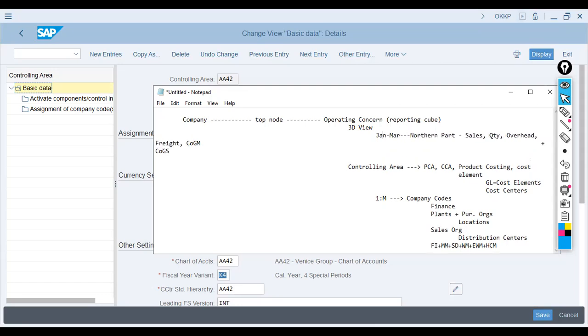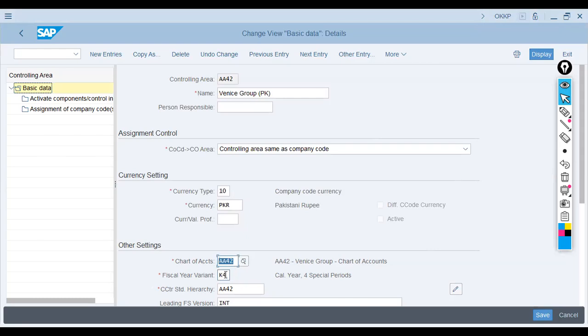So we have dimension one, which is time, dimension two, geography, dimension three, right? Based on which this 3D view actually gives a bird's eye view in reporting at the company level. So this is how the hierarchy is defined. So if you want multiple company codes, it is very necessary that we have chart of accounts and fiscal year variant same.